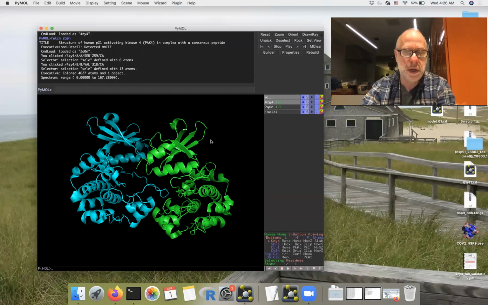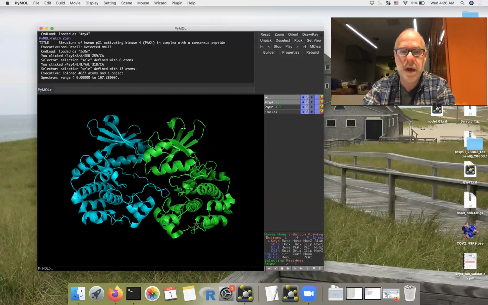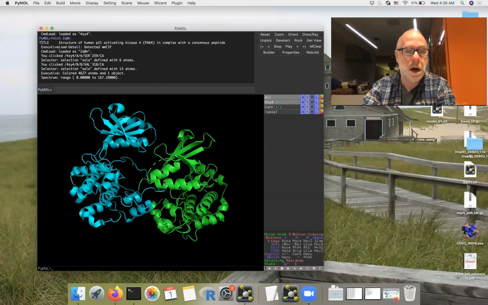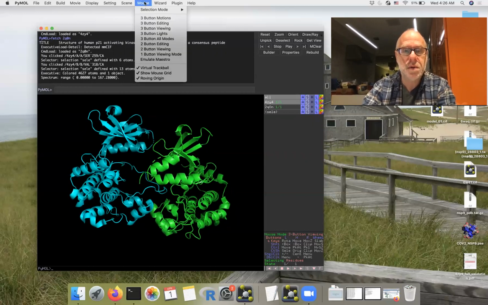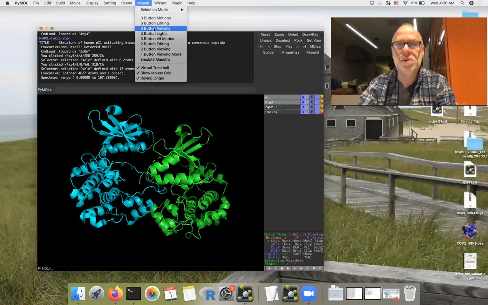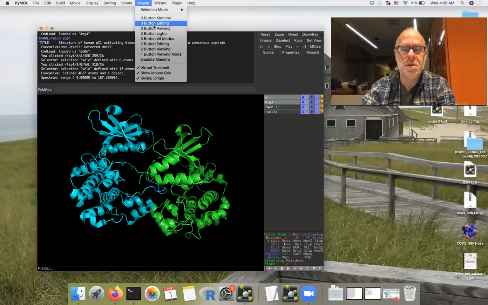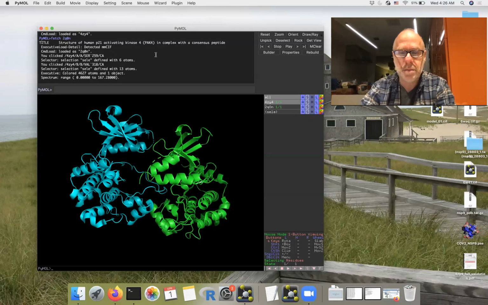The other thing to get used to, actually before you do that, is that there are different ways to control the mouse or your keypad, trackpad, in PyMol. You can select those up here where it says mouse, and it says 3-button motions, 3-button editing, 3-button viewing. You can read all of these. The viewing ones are the ones you want to pick if you just want to look at the structure. Editing means you might move atoms around, and most of the time you won't be interested in doing that. On my Mac laptop, I actually prefer the 1-button viewing mode.